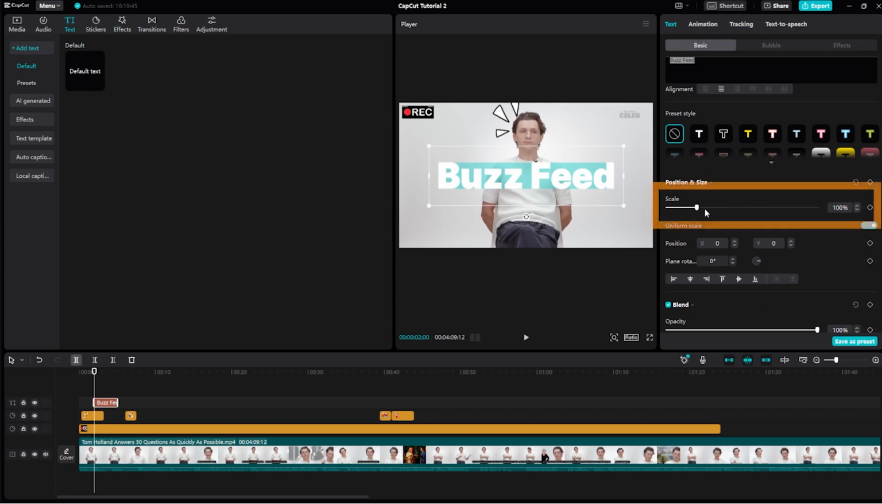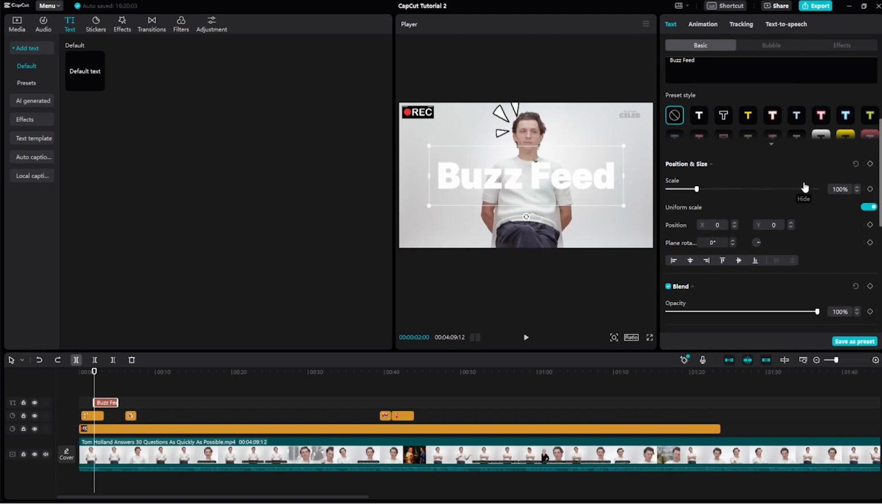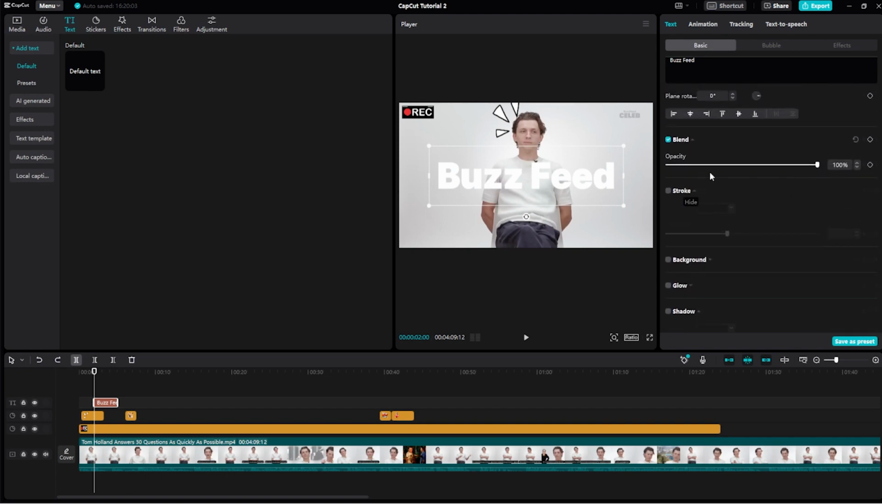And there's also position and size scale. You don't need this right now. I don't need these things. Yes, there's blend and stroke. First, blend is how opacity. Stroke is the outline of the text.